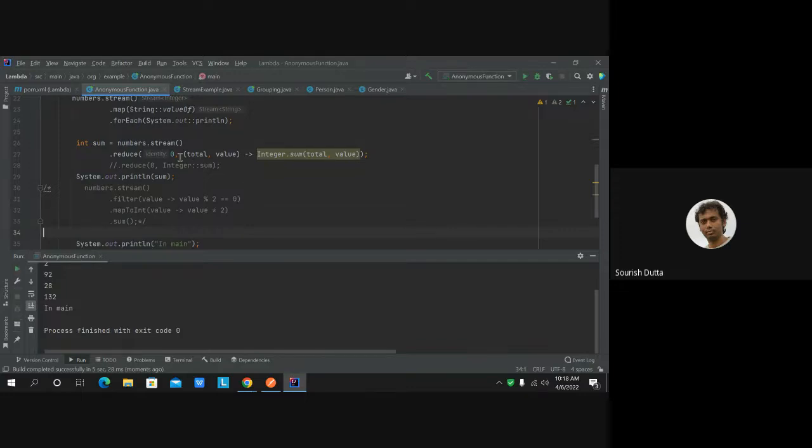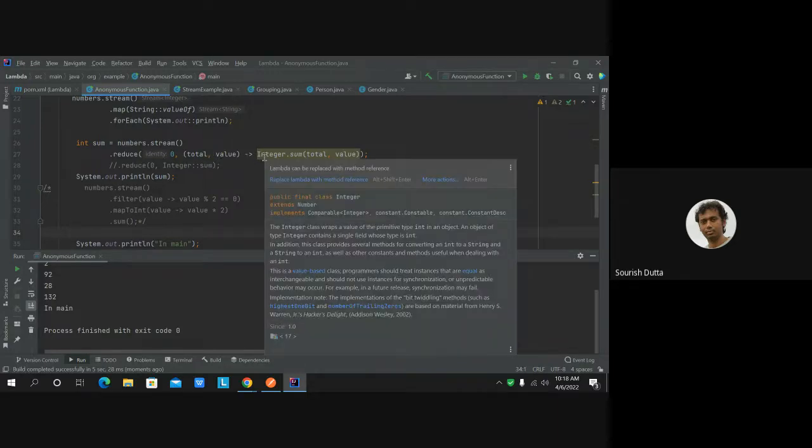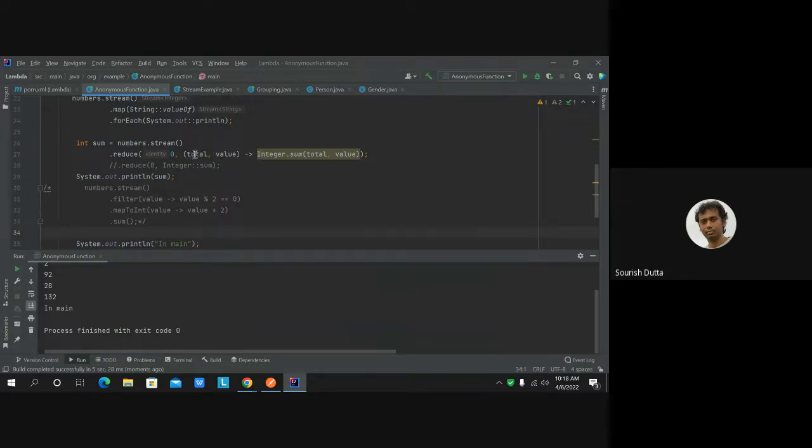Now with this lambda function, when you have multiple values, you just put them in parentheses and keep a comma between them. Now here, what is the common part? The common part is the total and the value. This is common both in the argument section and in the function that you are calling. So this same reducer function, you can simply change to Integer::sum. It will print out the same values again, that is 1, 3, 2.